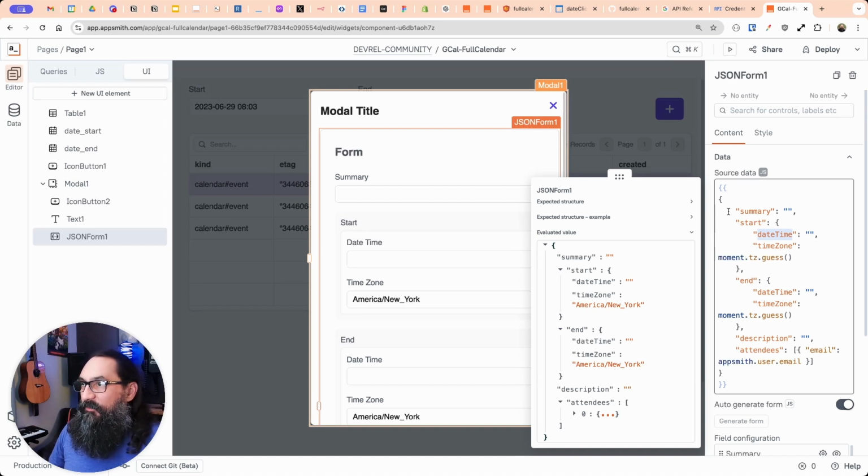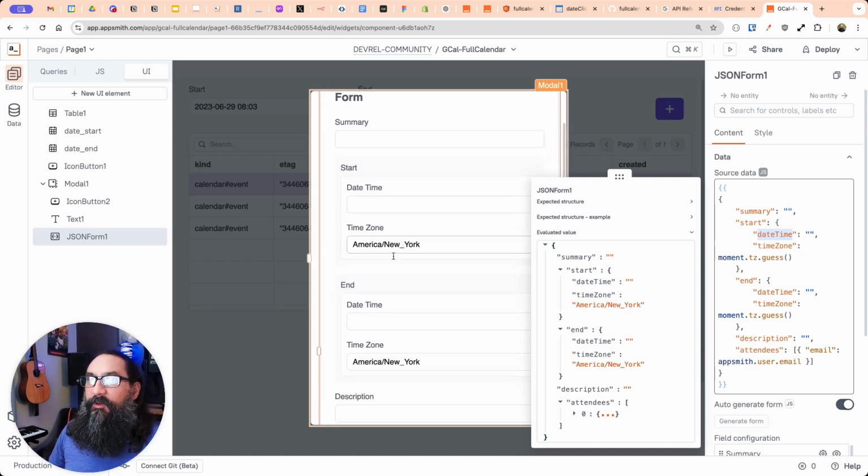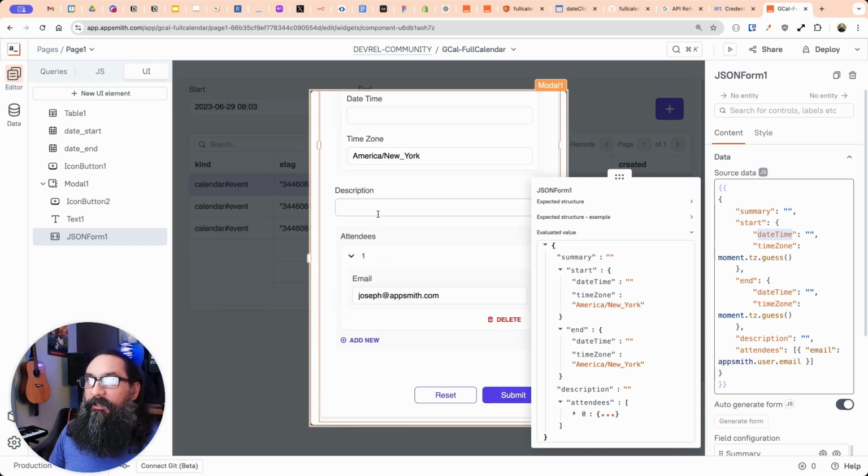So just paste this in here. It'll generate the form with the right structure for the majority of the fields that you need. You might want to check out the API and add a few other fields for which calendar you add an event to and different things like that.